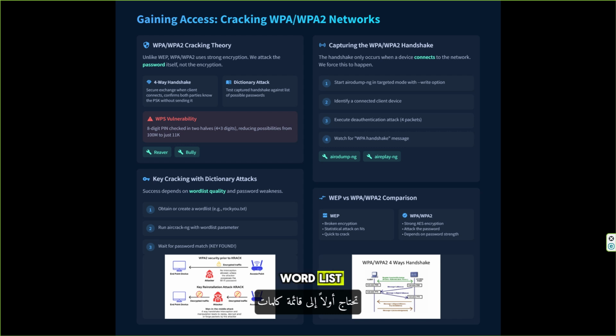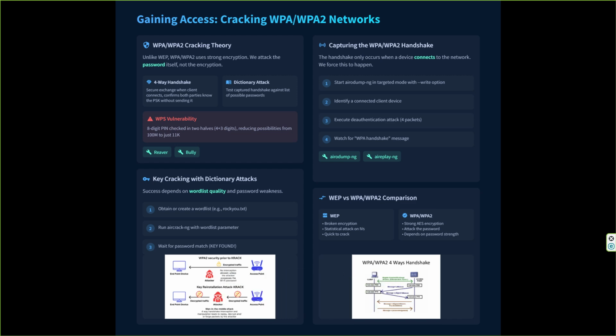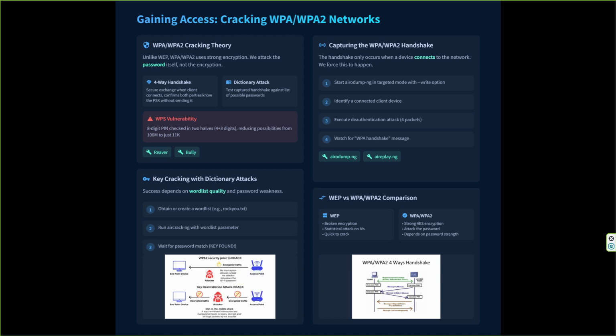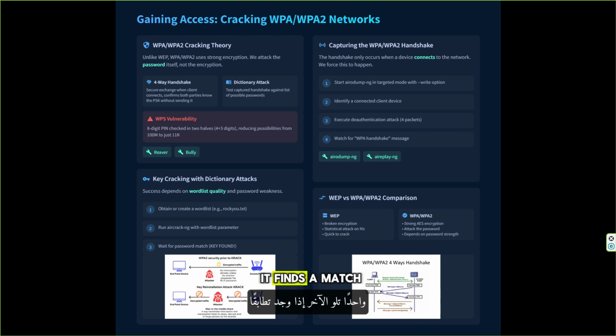First, you need a word list. Kali Linux comes with some, but you can also download famous ones like rockyou.txt or create your own small custom list for this exercise. Second, run the attack with the command aircrack-ng, path to the cap file, -w, path to the word list. Aircrack-ng will go through your word list one by one. If it finds a match, it will stop and display KEY FOUND, followed by the correct password.